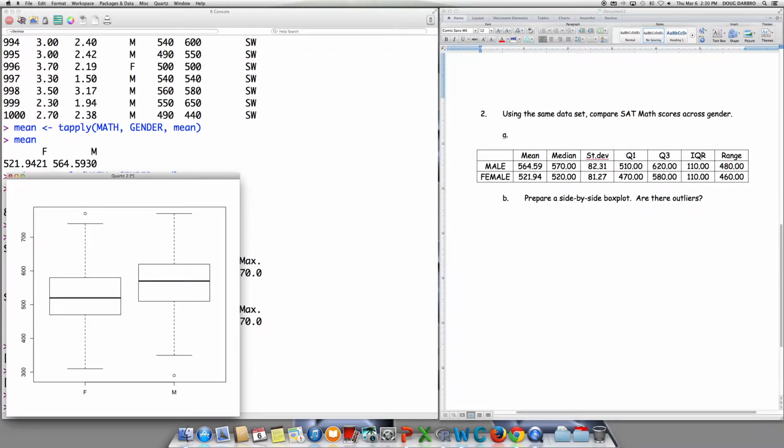And the box plots demonstrate exactly what we got numerically. There's not much difference in variability. The IQRs are the same. The variability is the same, for the most part. But for the measures of center, the only measure of center that we can compare with box plots is the median.